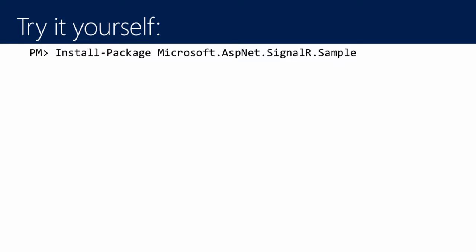Okay, so try it for yourself. What do you have to do? See that animation? It was like I was typing quick. Install the package Microsoft ASP.NET SignalR Sample. And what does it include?